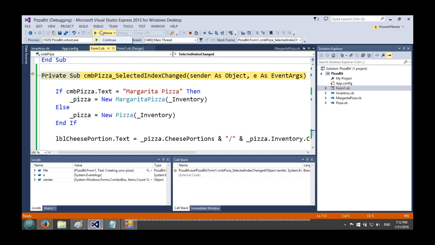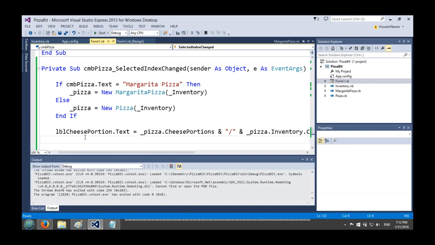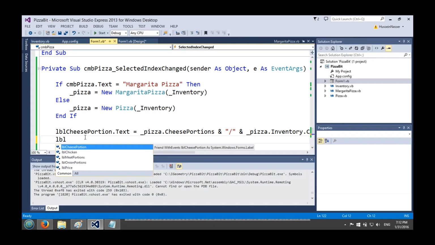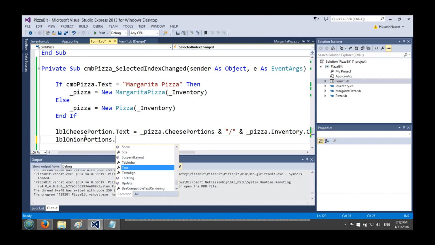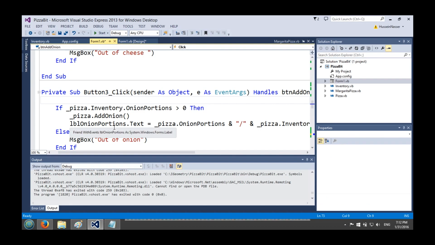I'm just so confident this will work. Oh my god. How about that, guys? But I also have onions, and I need to see what you're doing here, right? And I want to calculate the price too. So get to it. So lblOnion dot. Let's just steal code, because I'm just too lazy.